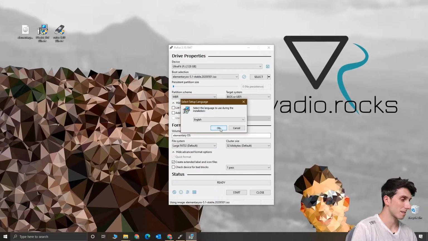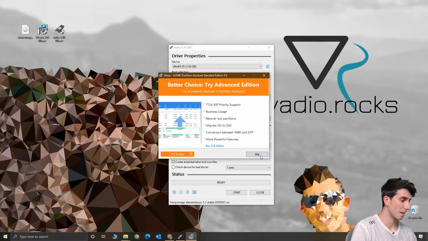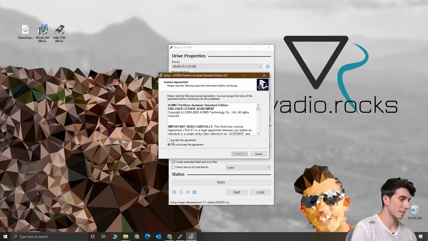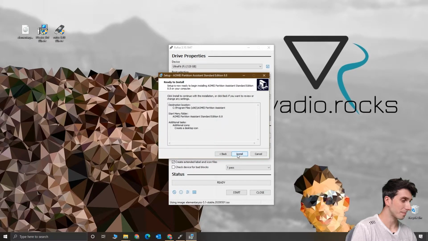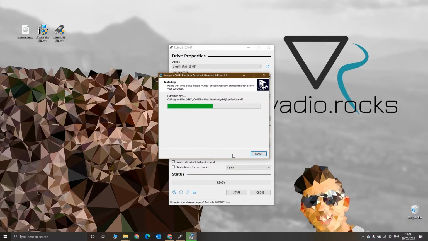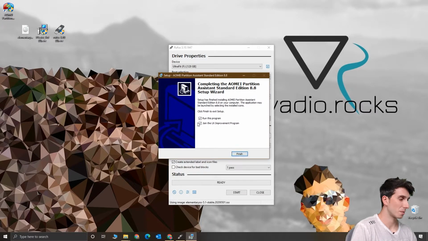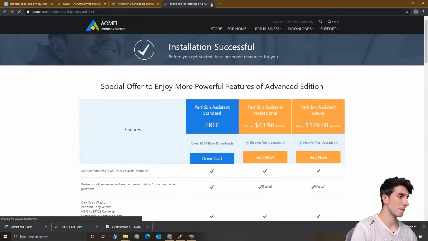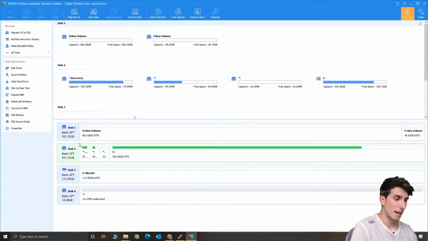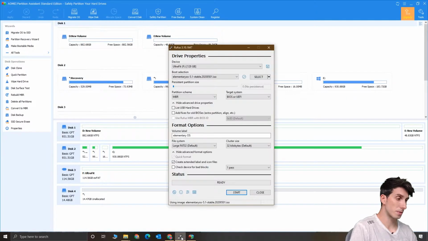So click yes, OK, skip, next, accept, next, and let's follow the simple steps and install. And now we can uncheck this and finish. Let's close it. And this is the main part we need to check. It's GPT, so we can go back to the Rufus and switch to the GPT.